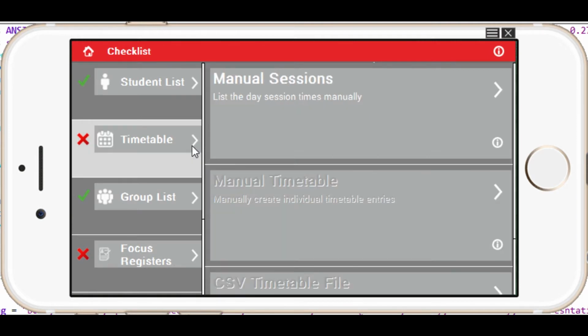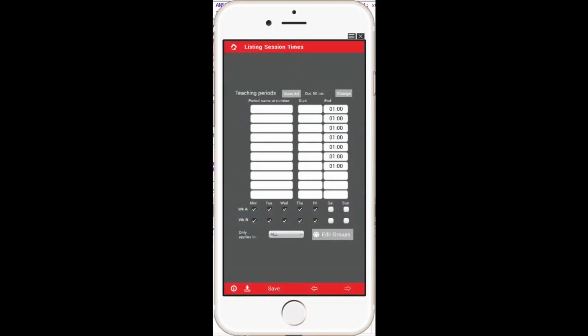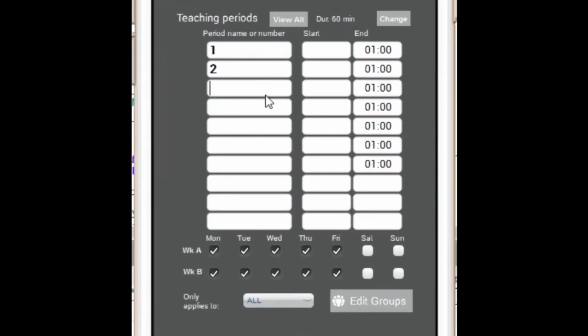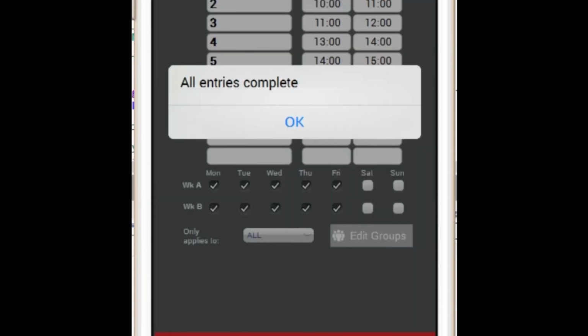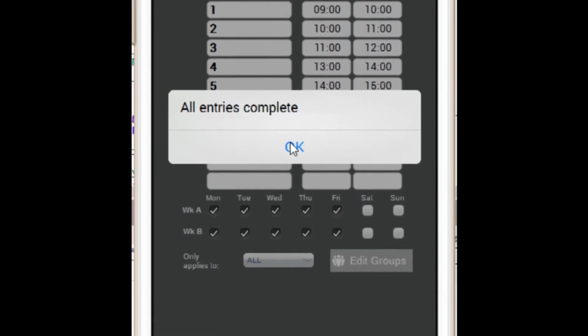The first stage of this is to manually enter the sessions that make up the day. In this first column we enter the session name and then its start and finish time. The system will allow you to enter more than one set of timings which will be applicable to different groups, or even to different days of the week. In this case though we're just going to have one set of timings that apply to all groups. Clicking Save will then create all of the sessions necessary to put our timetable in place.